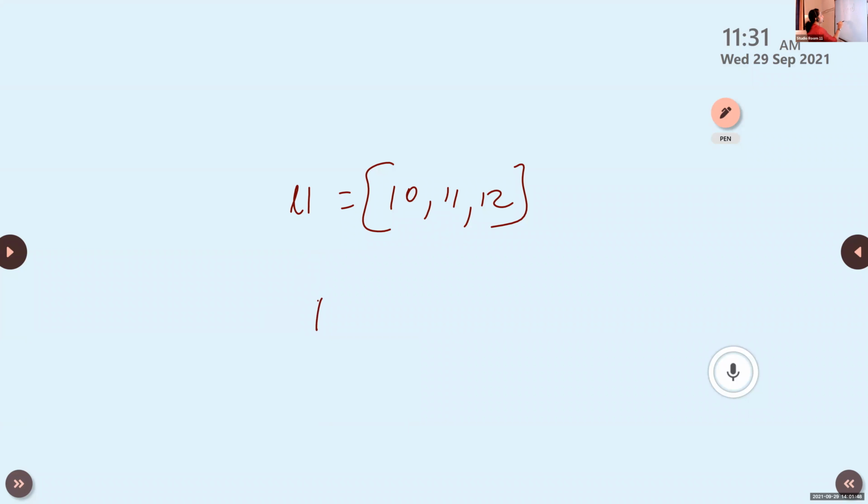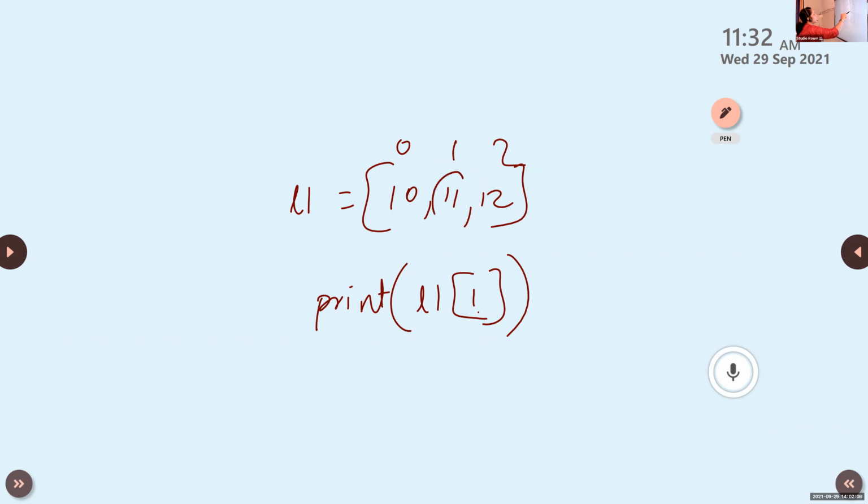That is, print L1 of 1. What is print L1 of 1? What is the result? 11. Here 0, 1, 2. So L1 of 1 is equal to 11.